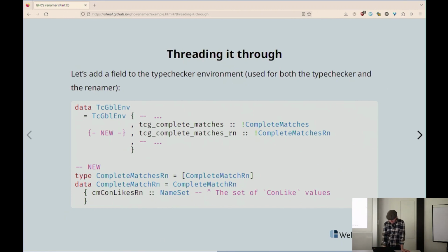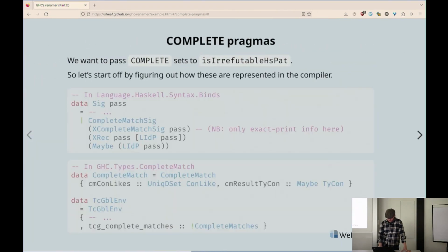So the thing here is that the constructors, we could technically store whether each individual constructor in the complete set is a data constructor or pattern synonym. We don't really need that, so we're not going to store that. So we're just going to store the names of them. And the other thing you might notice is that I've also dropped the other part we had.